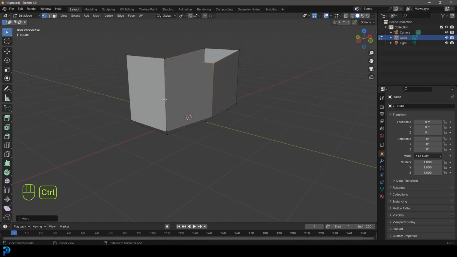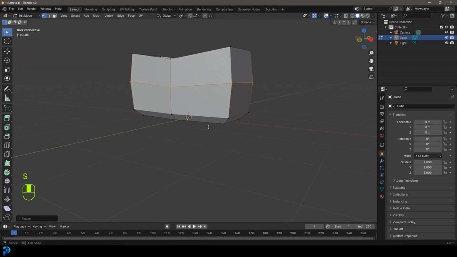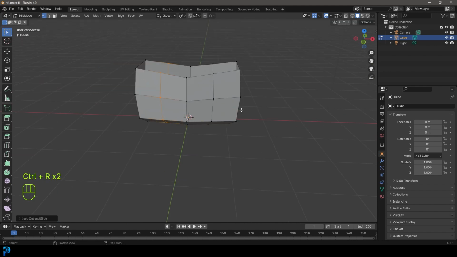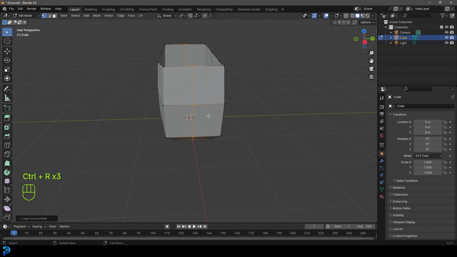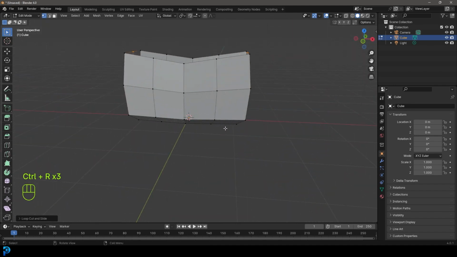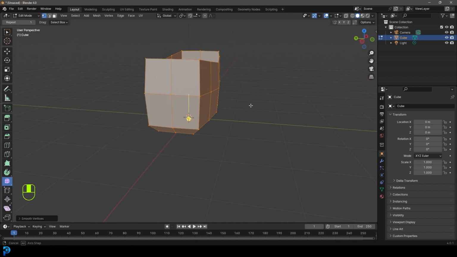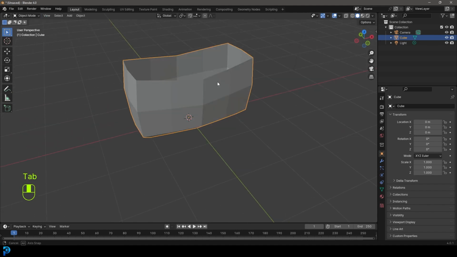And then I'm going to go in here, Control R, double click, S to scale slightly, just to add in a loop. Then let's go Control R over here, Control R over here, double click, and then Control R over here, add in a segment like this. And then we're going to press A to select everything, and we're going to go to our Smooth tool, and just click on this gizmo and just slightly do that. And then we're going to tab back out.